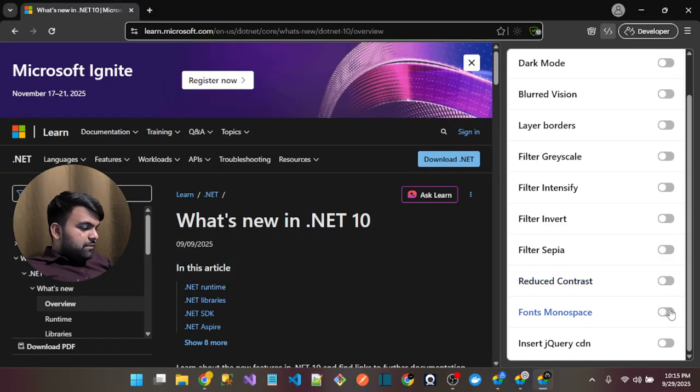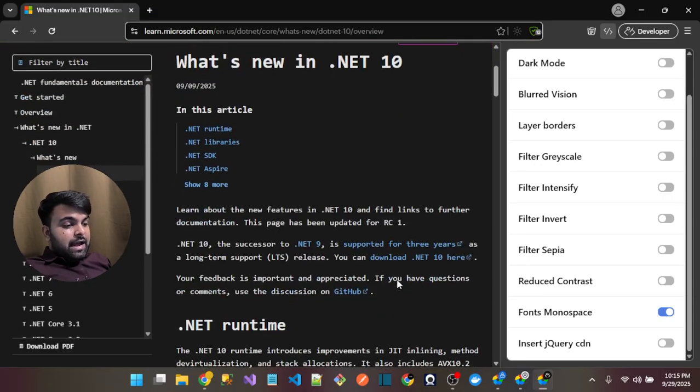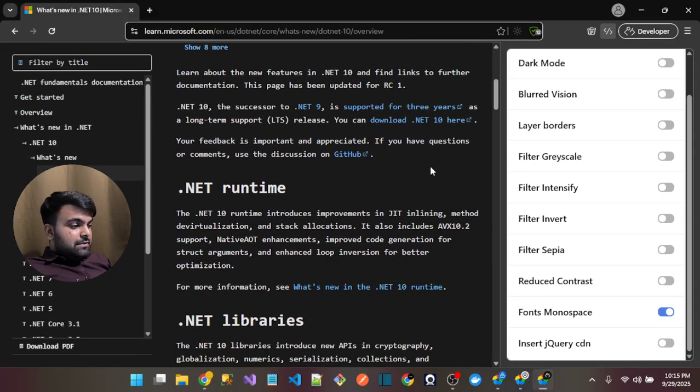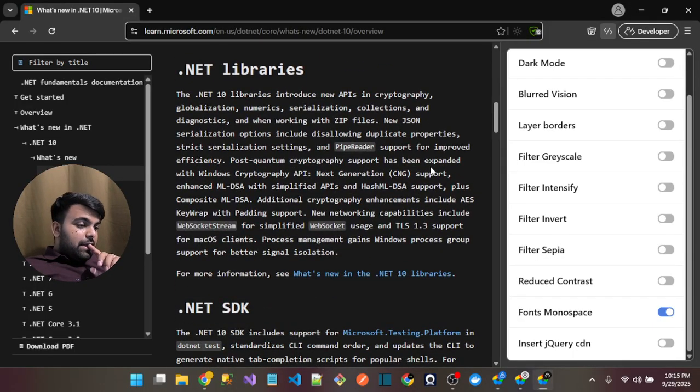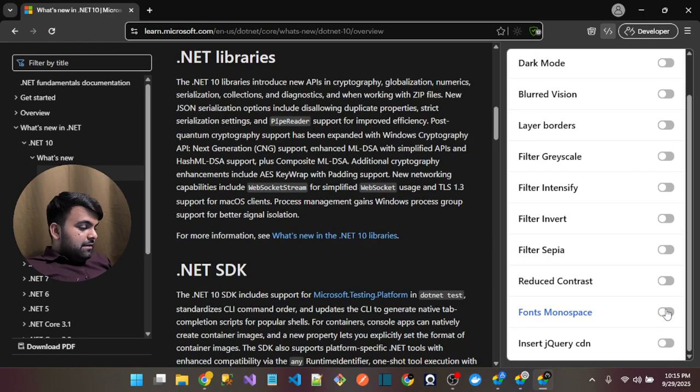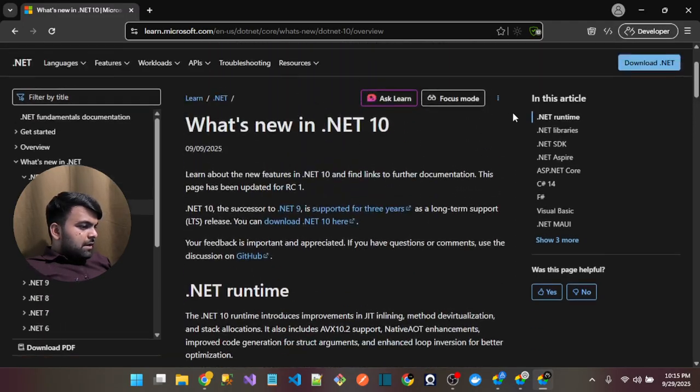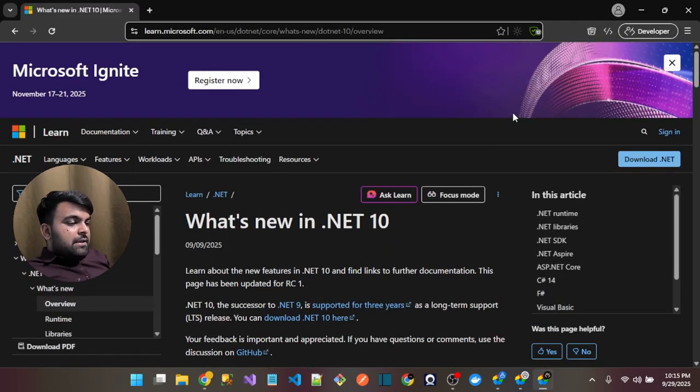Reduced contrast, font monospace. I love this action. If I'm a developer, and I see text like this, I will definitely love to read it in this font. And insert jQuery CDN. I don't know what the purpose of it is, but no issues. So here is the developer mode.